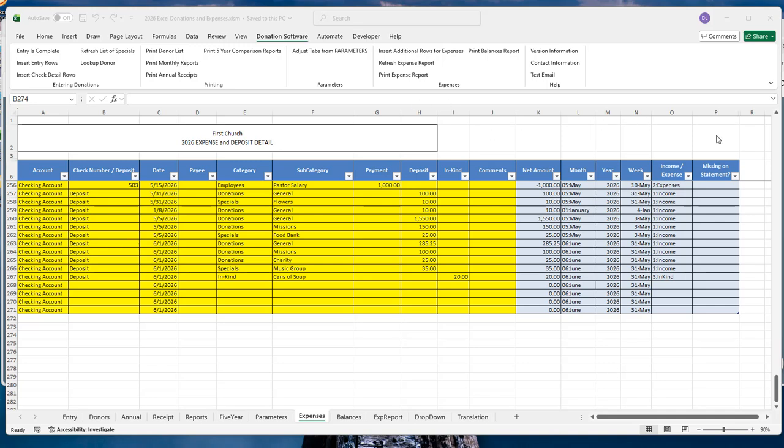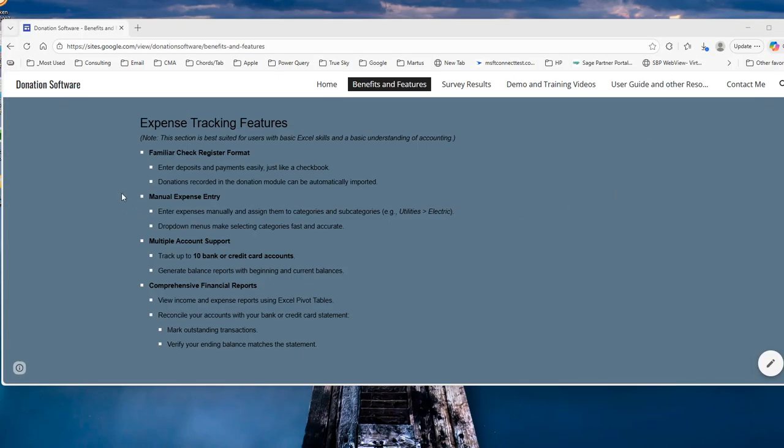Okay, before we dive into it very deeply, let's just take a quick look at some of the features of the expense tracking. And this is coming from my website. I will put a link in the description for this website, as well as a link to the donation demonstration video, in case you haven't seen that. You'll definitely want to see that.